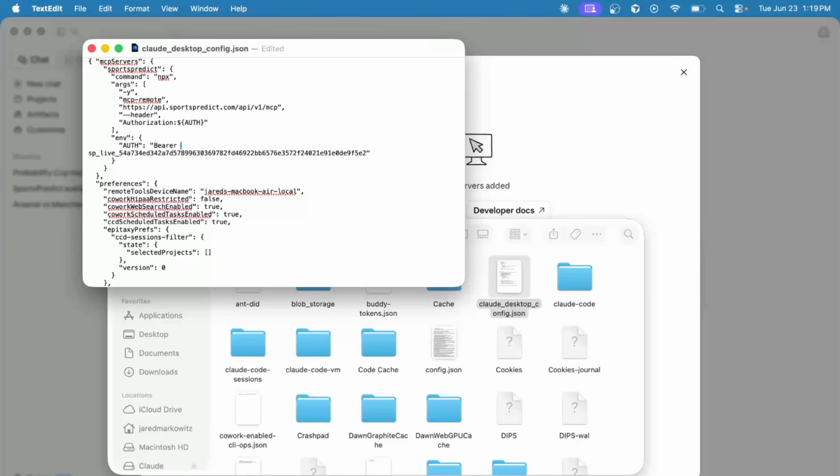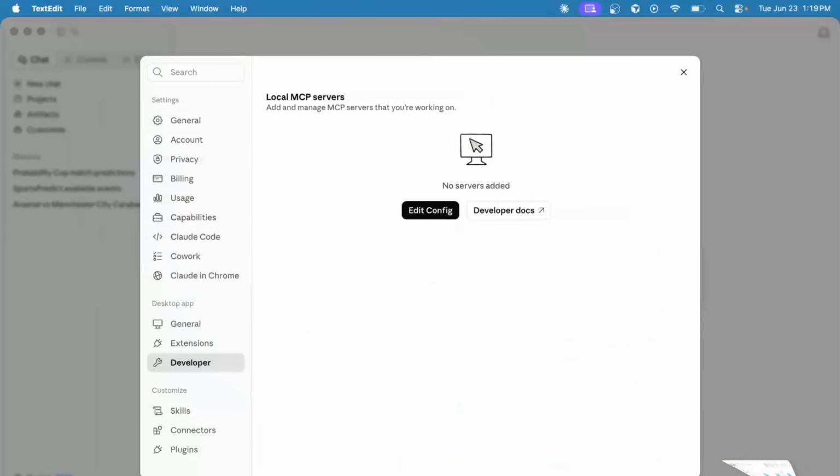And make sure that there are no extra quotes and no extra spaces. Finally, save the file, and this is the part that everyone forgets. Fully quit Claude Desktop and reopen it. Not just close the window. Command+Q on Mac, full quit on Windows. MCP servers only load on app startup.